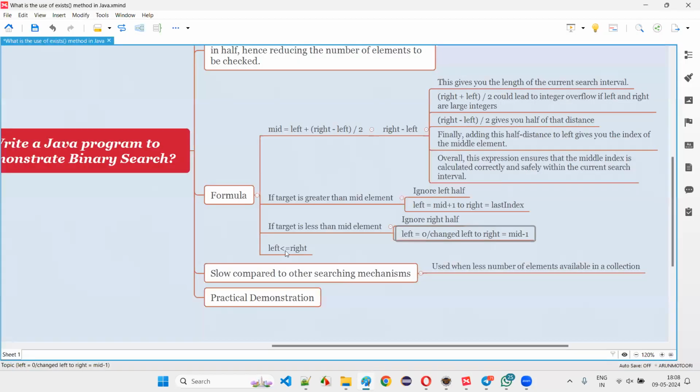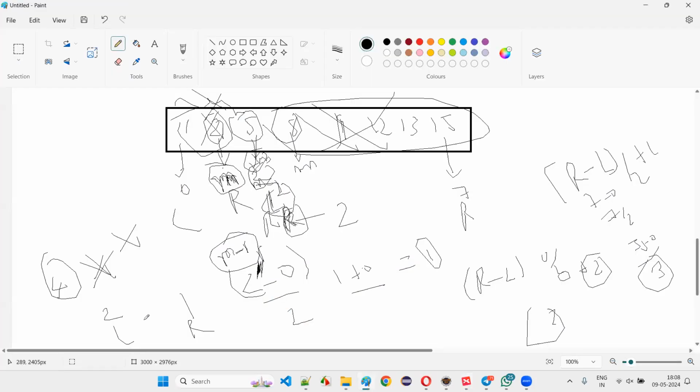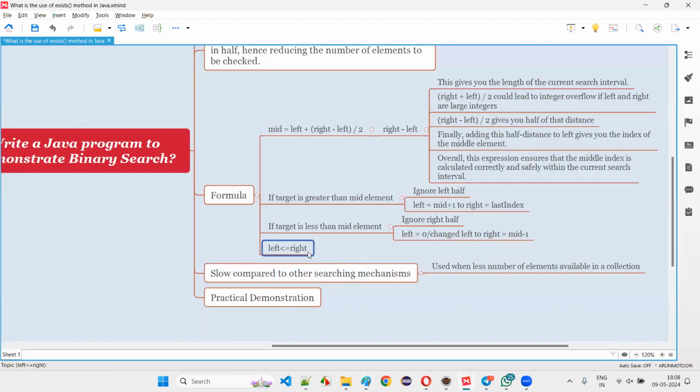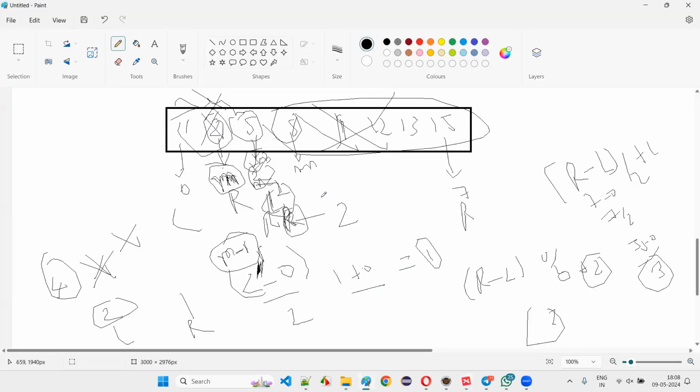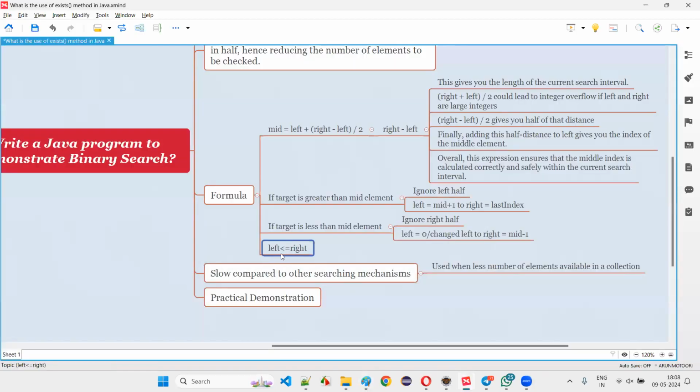So now, is left less than or equal to right? Left is 2. Is 2 less than or equal to right? No. In that case, we'll come out of the while loop and stop searching. Then the condition, left less than or equal to right, becomes false, right? Then we are going to return minus 1. That means the element is not found.